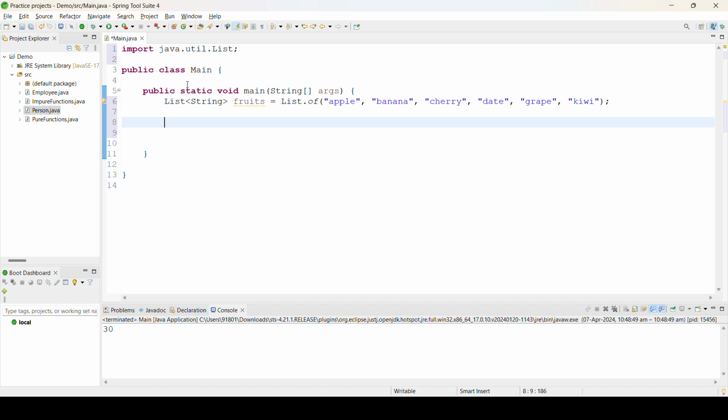To process this list once we get it from the database, let's say I have a requirement: find the fruits whose length is 5 characters. That's it. This is my requirement. So we have 6 fruits, right? We have to filter out the fruits which have 5 characters in length.